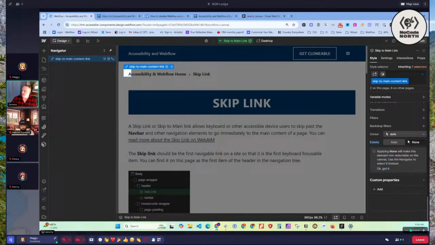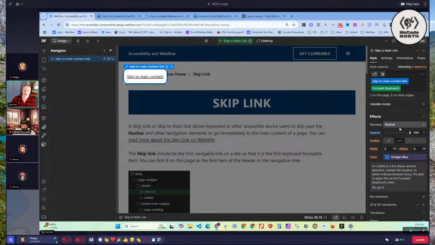But the most important thing is we want to set pointer events to none. We don't want this clickable. So it's here on the page, kind of hidden, but we don't want it clickable until somebody uses the keyboard. It only happens when somebody uses the keyboard tab, and then it will appear, and it'll appear how we want it to. So I think that's it for the skip link.